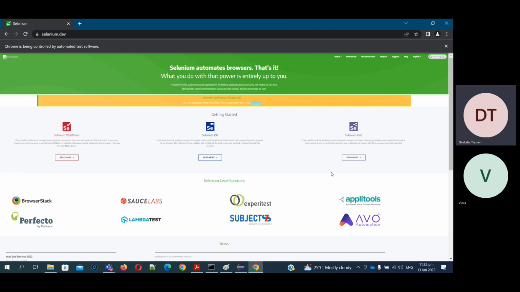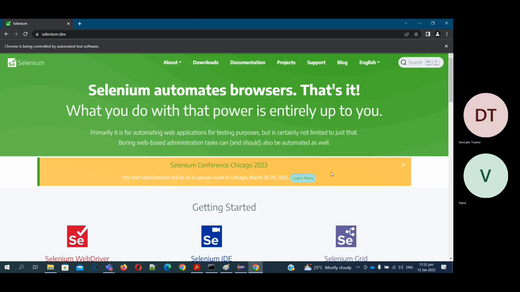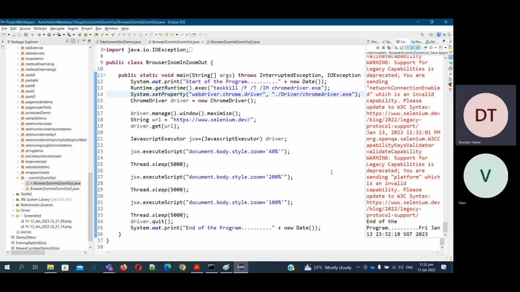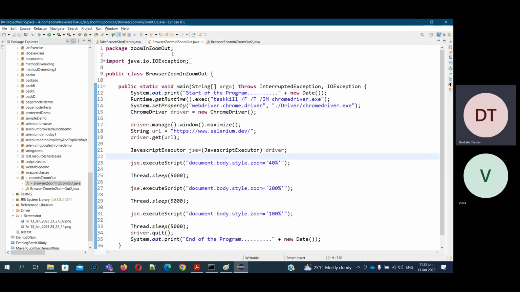You see here, it's 40% now. Then after 5 seconds, 200%. Then after 5 seconds, 100%. Right? Working? Yeah. So I already showed you manually that it should work, and it's just JavaScript. You are using it. So there are 2 ways. This is the first way. And the second way is robot class. Okay, so let me close this.